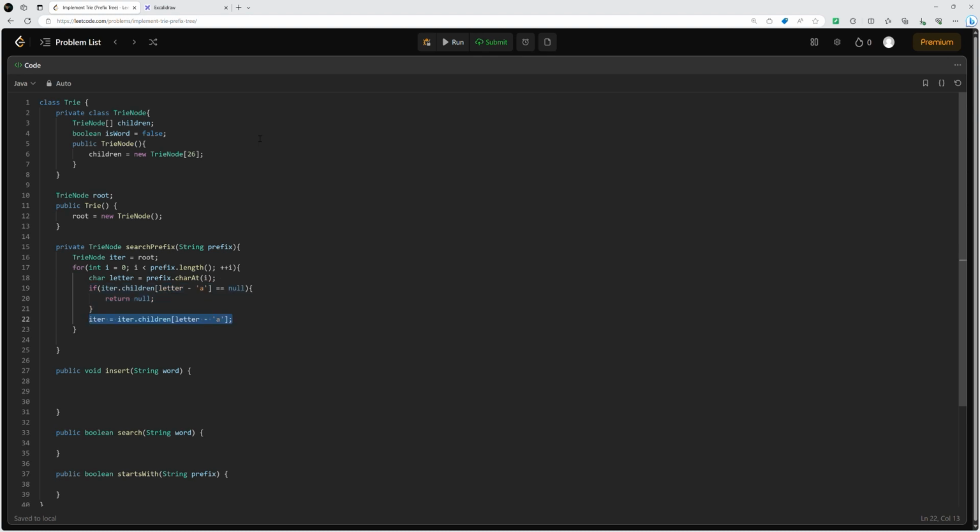But if it does, then we'll just move to that node, and to move, we can use the children array relation to basically just move to it. Then, if we crossed all of the letters inside the prefix, the current node will correspond to the last letter that we have observed, the last letter of the prefix.